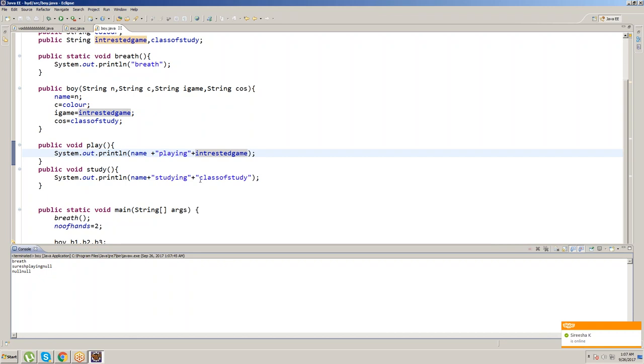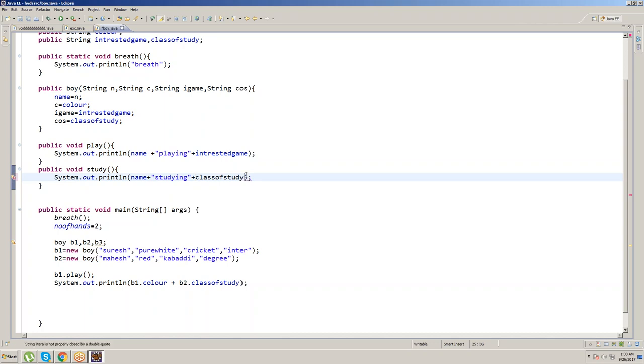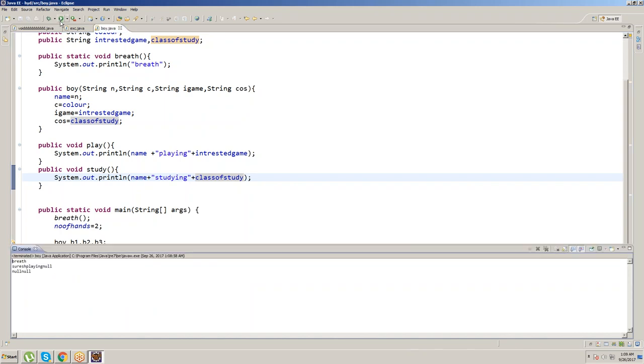Interested game plus. No, madam, name already given. Name study. Interested game only, right? Confusing. Name B2 is my issue. Studying, class of study degree. It needs to print. Forgotten. So B2 Suresh playing null.